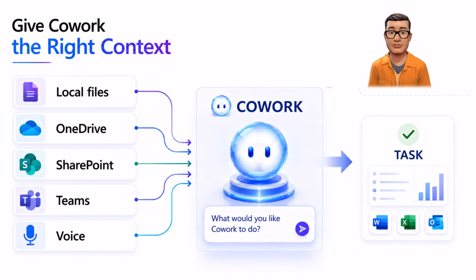A good instruction is important, but context is equally important. You can attach files directly to the conversation. You can also attach cloud files from OneDrive, SharePoint, or Teams. And where supported, you can use voice input instead of typing. Imagine you are preparing for a customer review. You could provide the project report, the latest presentation, and supporting documents. Then ask Cowork to prepare a customer-ready summary. The more relevant context you provide, the less guesswork is required.